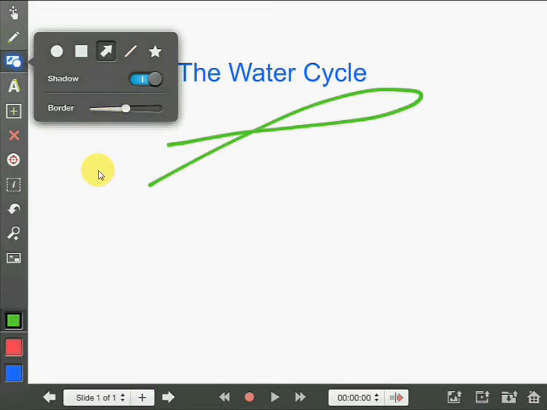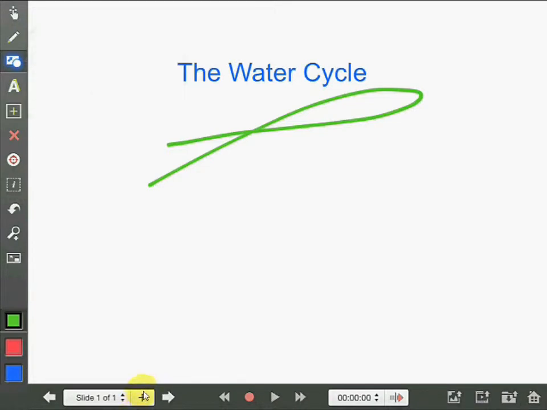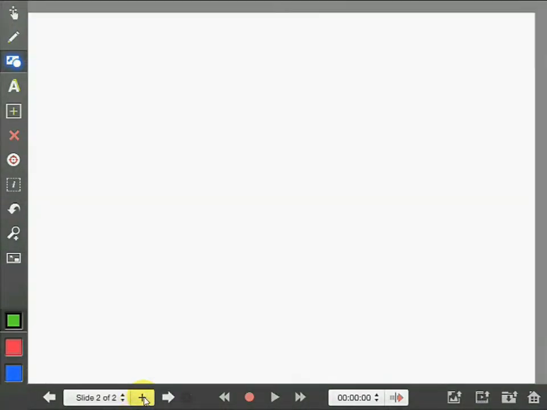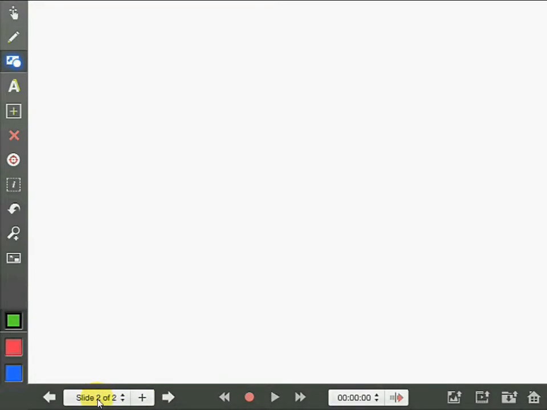Just like in PowerPoint or Keynote, there's the facility to have different slides as well. So if this was a title slide, I might like to enter in another slide, so I can tap on the plus icon there and it'll bring in slide 2.